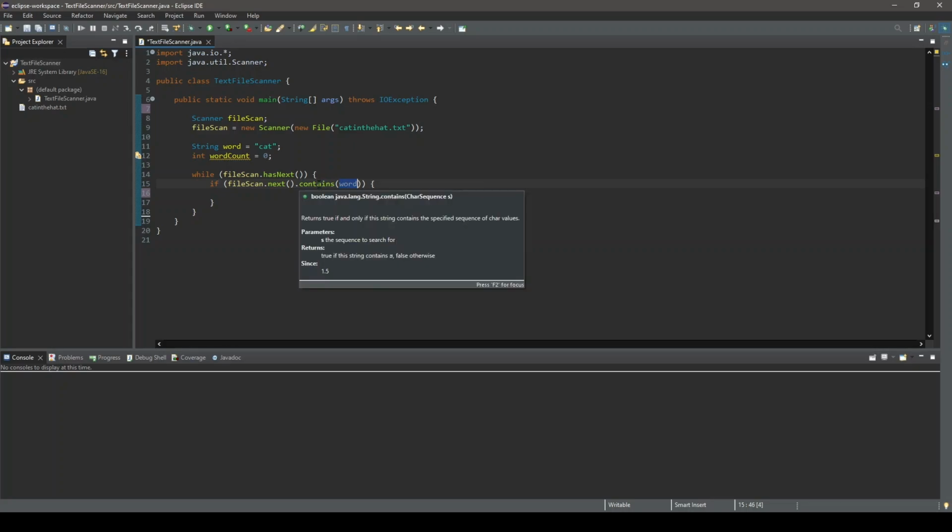Notice we are using contains instead of equals. This is because in the story, there are times when the word cat comes directly before a comma, period, exclamation point, etc. If we were to use equals, cat would not be counted as it is not exactly equal to whatever token the next method encounters. By using the contains method, these occurrences will be counted as they should be.